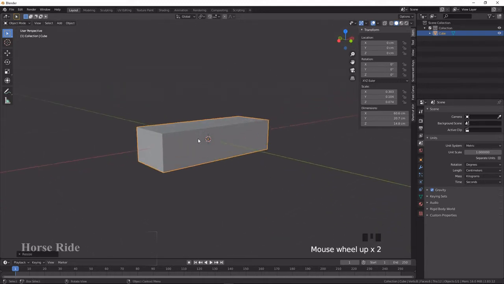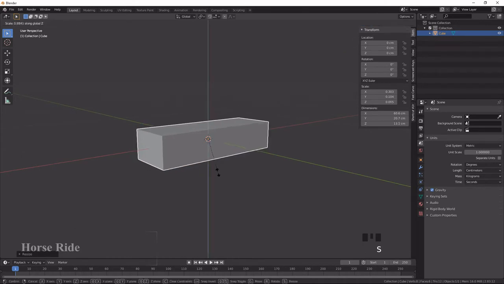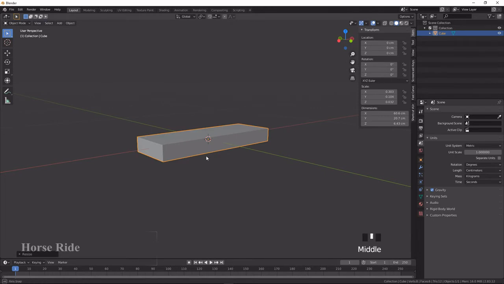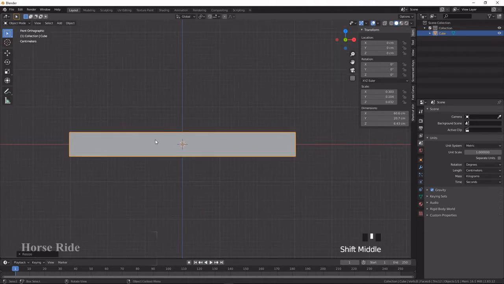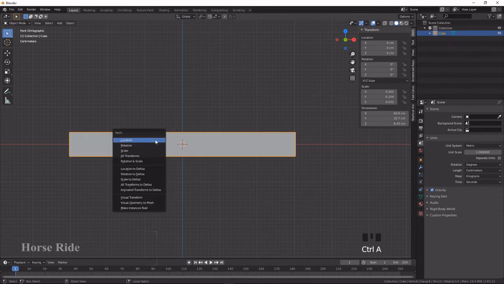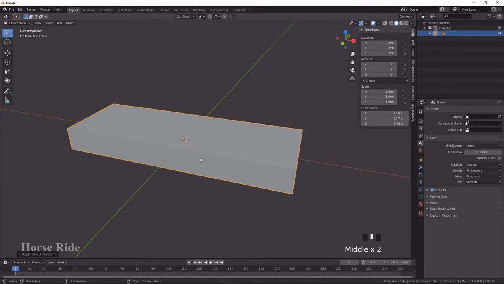Okay, I'm going to reduce the size of the height. Press S to scale in the Z axis. I reduce it. Okay, this will be fine. Press 3 on the keyboard, that is the right side view. Press 1 on the keyboard for front view. Before going to Tab, press Ctrl A and apply the scaling to align everything correctly.